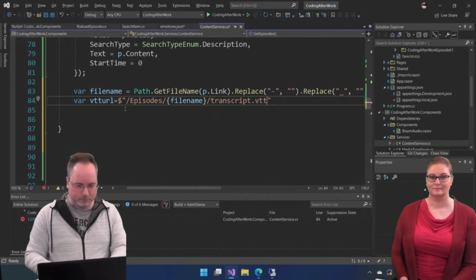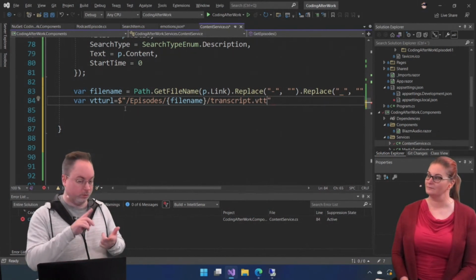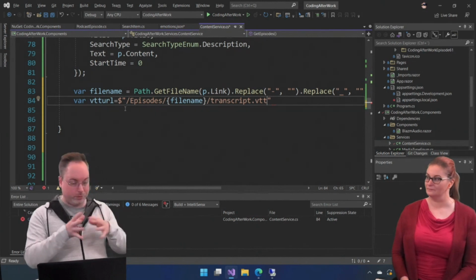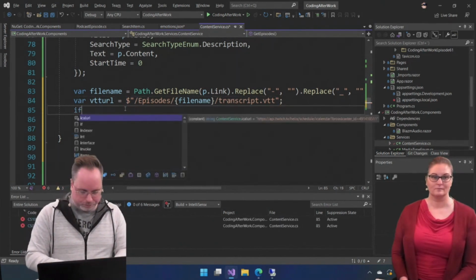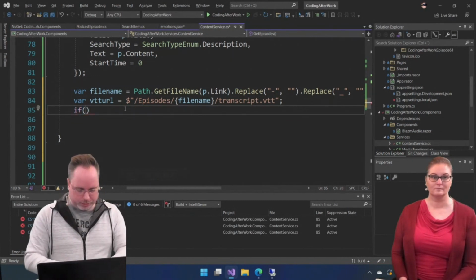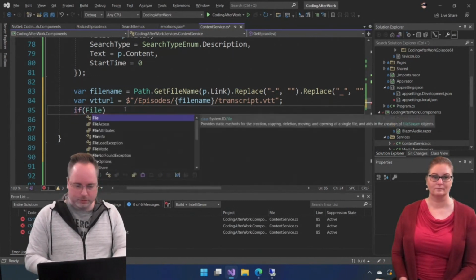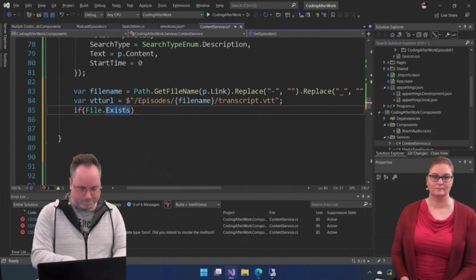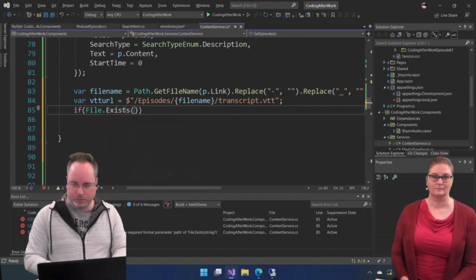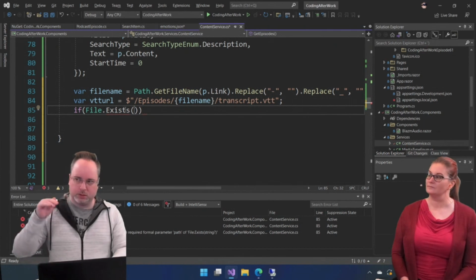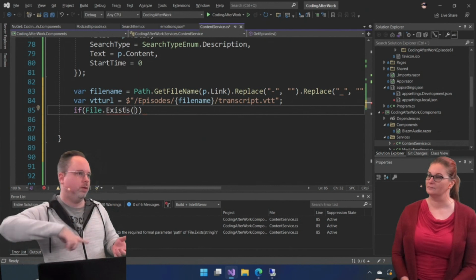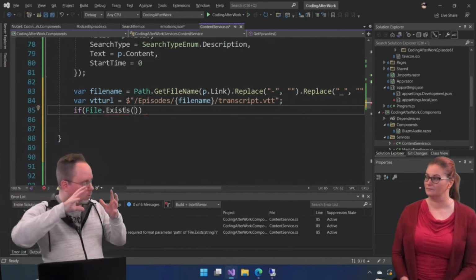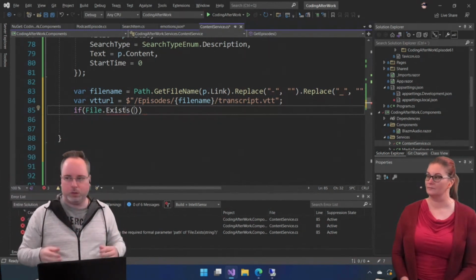transcript.vtt. Because all of the files are called transcript.vtt. It's just a folder that differs. Now, we can go in and check File.Exists, and we can check whether or not this file exists. So this is not going through the internet. It's going to talk on the box, if you will.